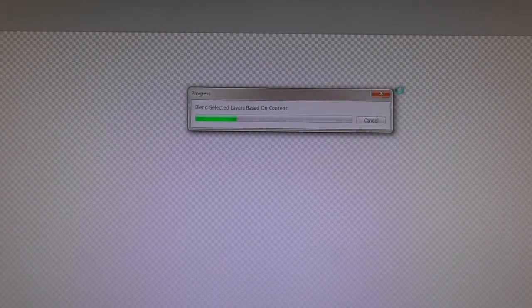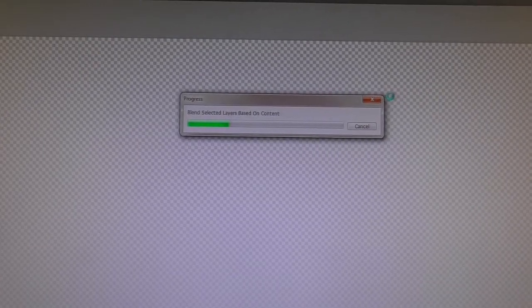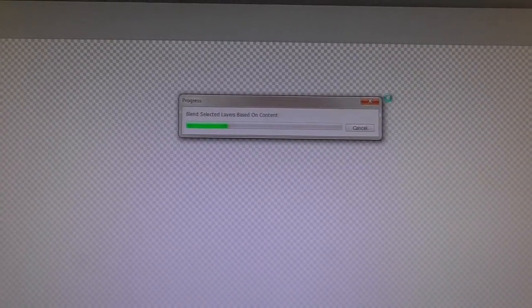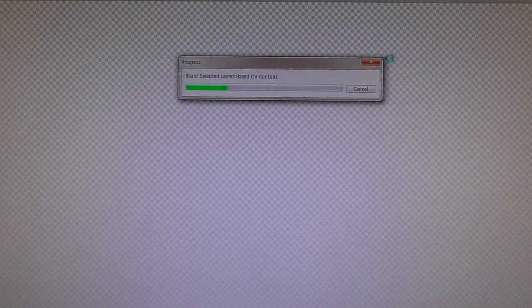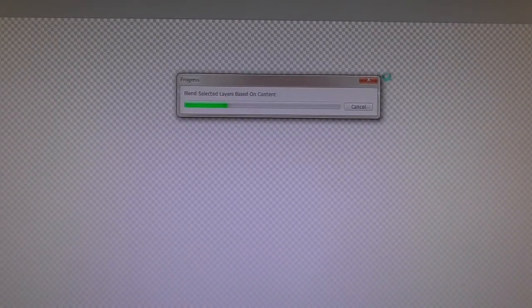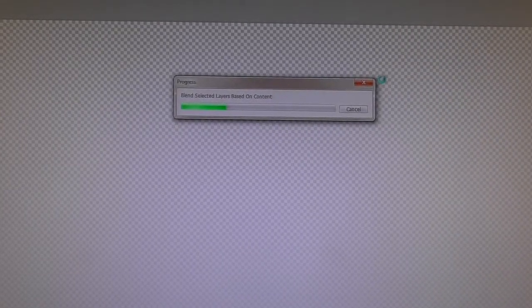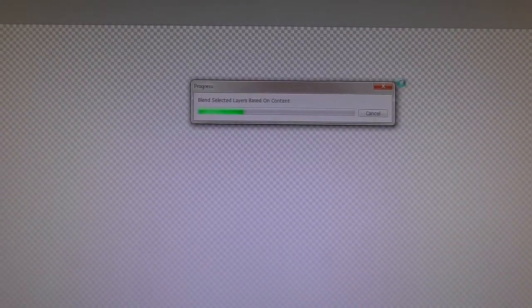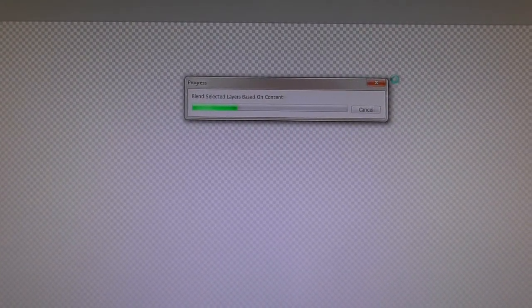Okay, almost there. Blending selected layers based on content. As I said, this takes a while to do, but I'll keep the camera rolling, because the second I shut off the camera, that's when the picture is going to come up, and you're going to think that I did some quick photo edit scam here. So I've got to keep everything going.